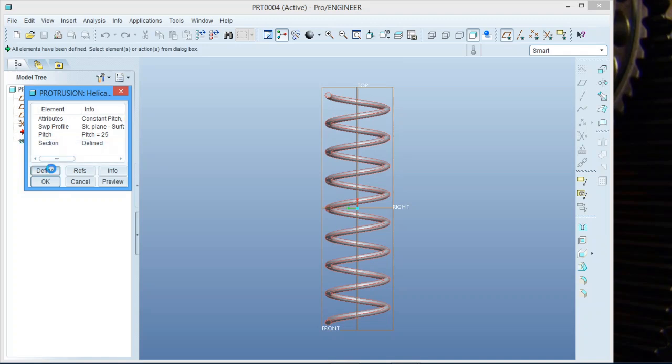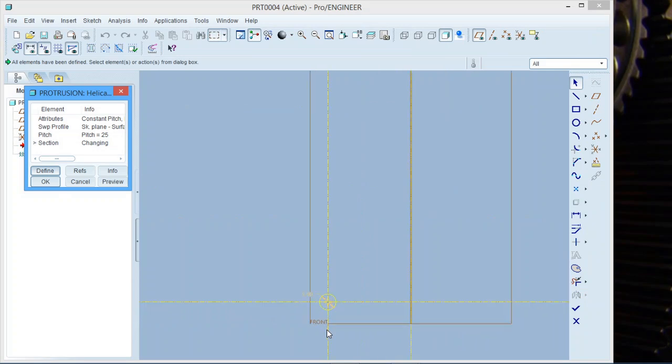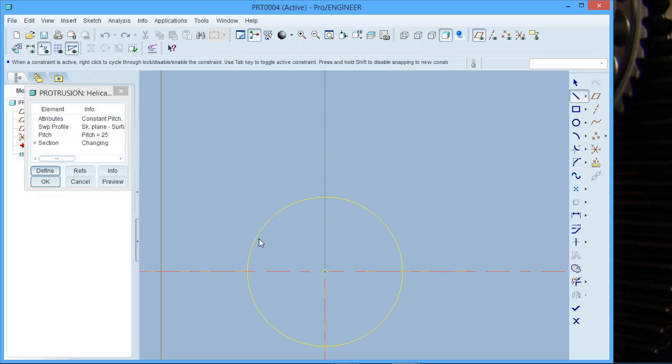I can click section, define. I can change this now to, say, a hex if I want, just as an example, or even something with half square, half rounds. Let's do that. Let's do it like this, this, like this, and like this. Okay, and we're going to trim that one, that one, that one, that one.